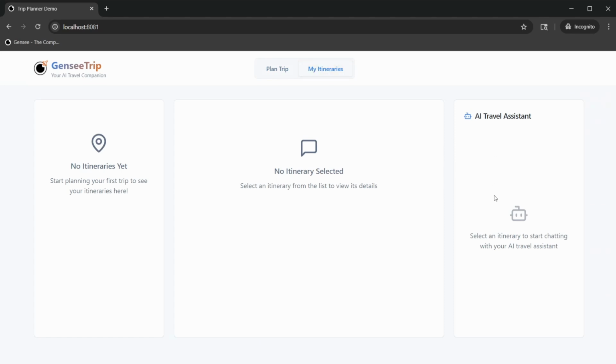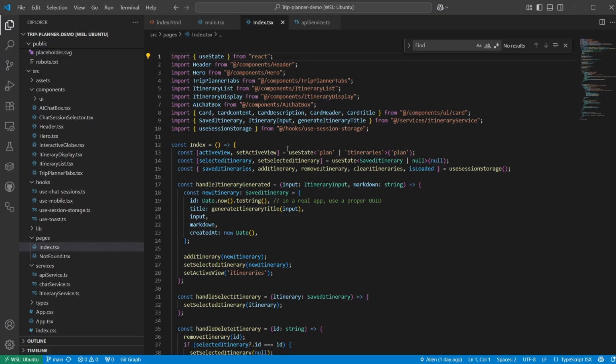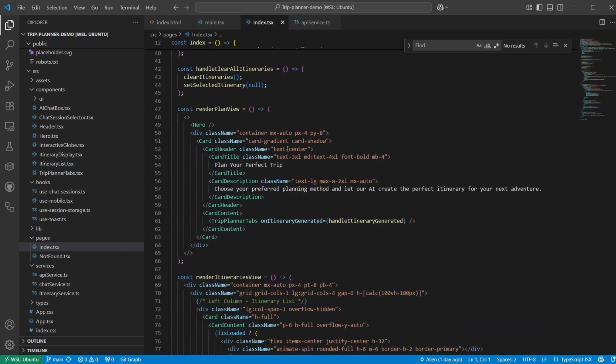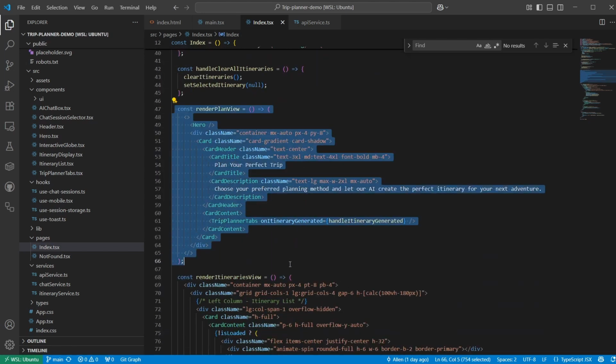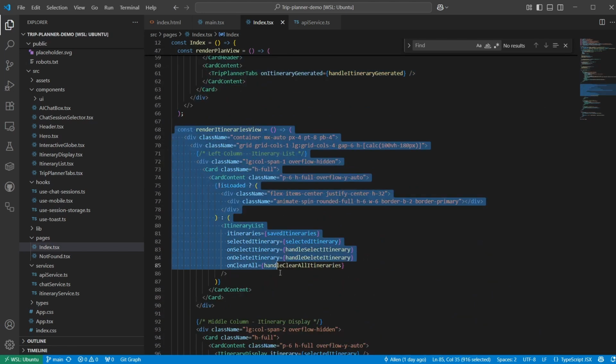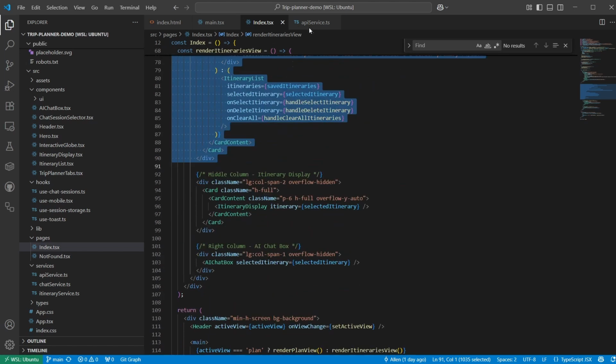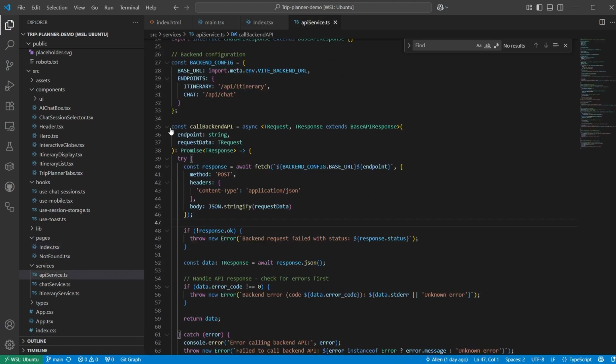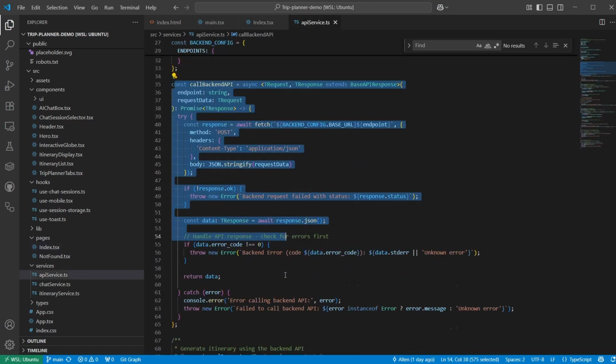Let's get started. We have built the front end of the application in Typescript. It contains a trip planning page and a chat box for Q&A. The front end calls a local backend through standard HTTP requests.